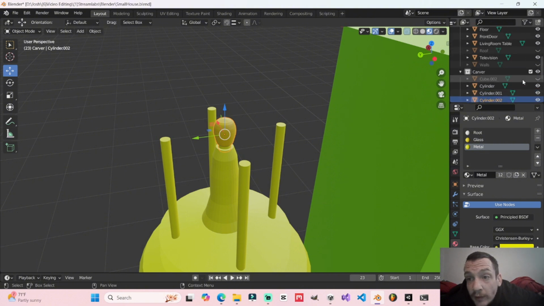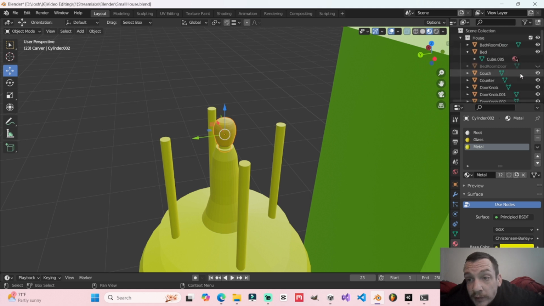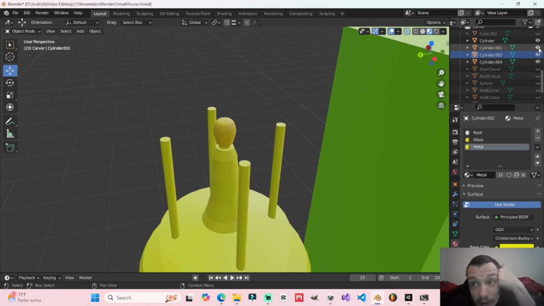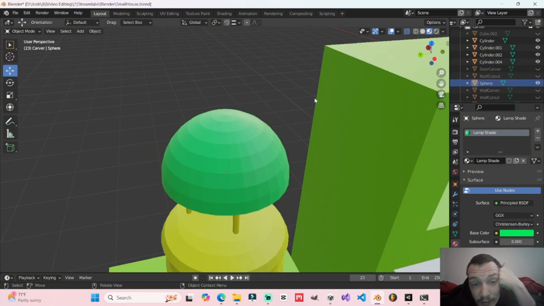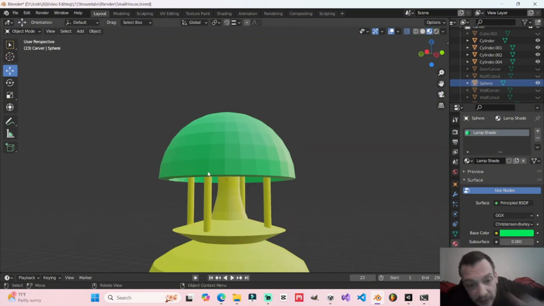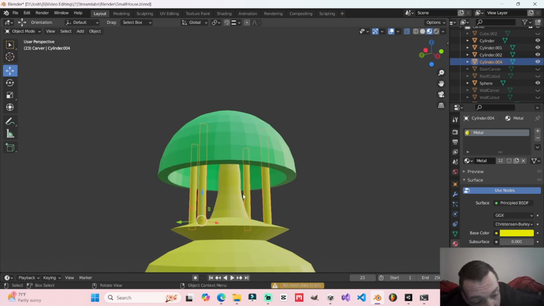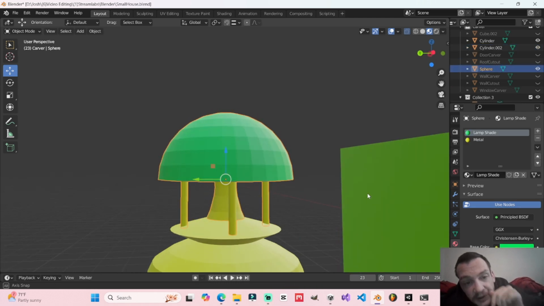Where is the lampshade? There it is. Okay, so now we can grab this and this. We're going to do Control J to add those together. Oh, I thought I had two, I had one. Control, and we can do the lampshade too. Control J to add those together.